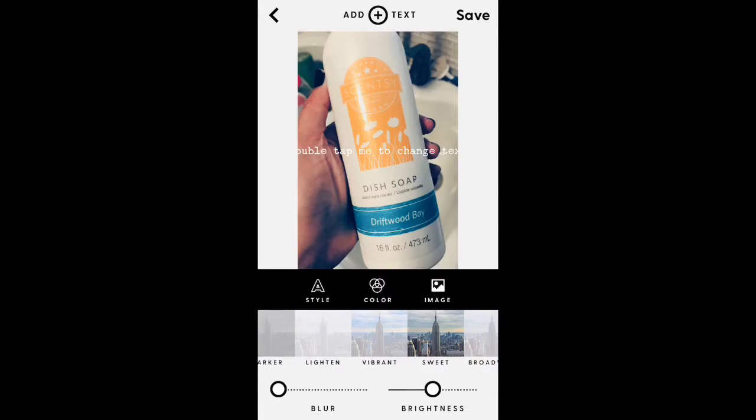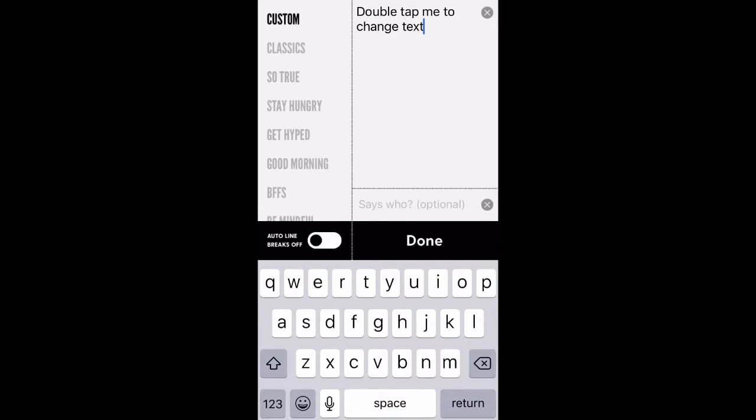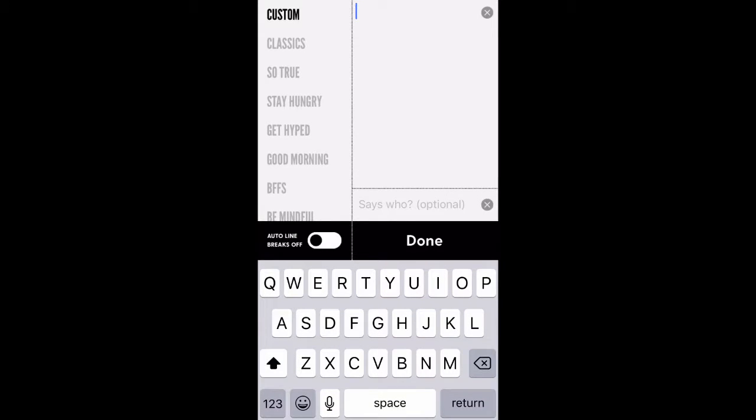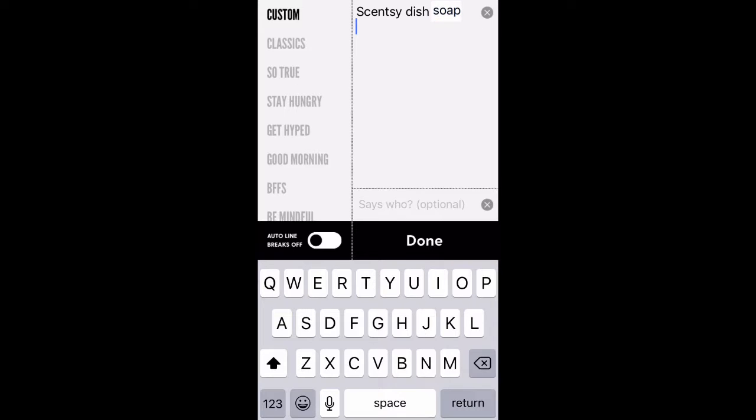And then you're going to start editing your text. So when you're ready to start editing your text, you're going to double tap the words that are already over your image, and it's going to take you to another screen where you can start typing in whatever you want. There are some pre-made settings on the left side there, but I'm using this for my personal marketing, so I'm going to start typing in some kind of fun wording to help explain the picture that I've got going on here. Now for this demonstration, I just typed in some fun words about Scentsy dish soap, just to kind of give you guys an example of what I'm doing.